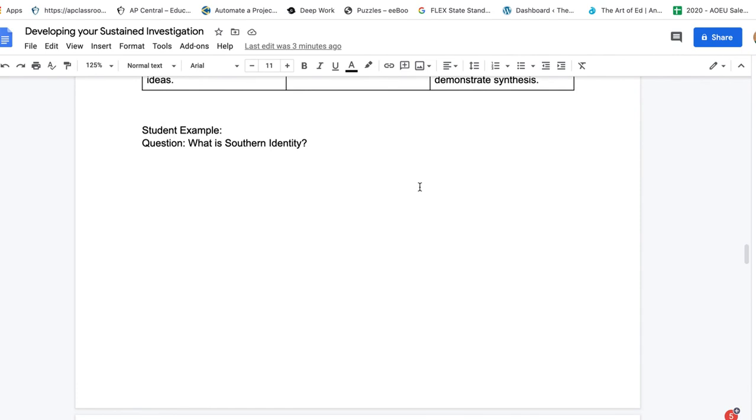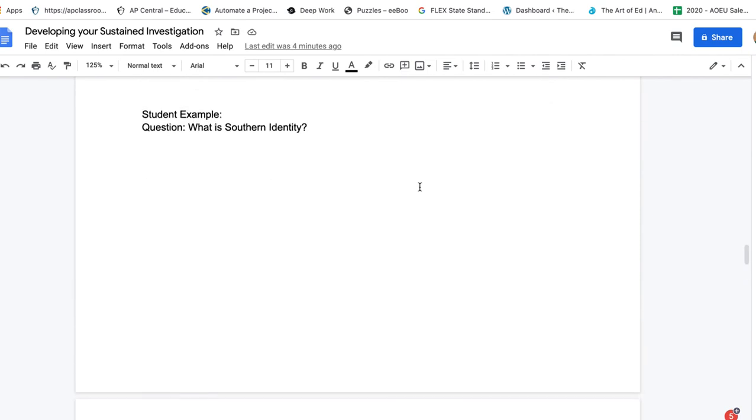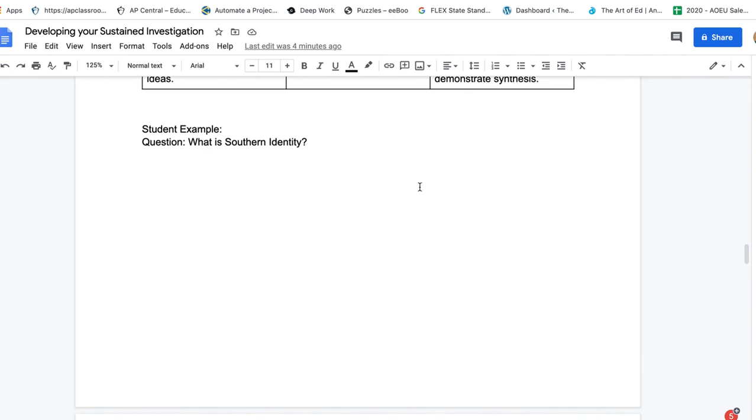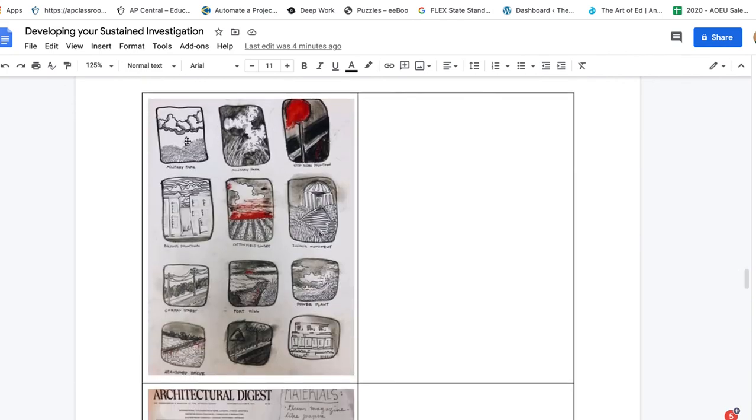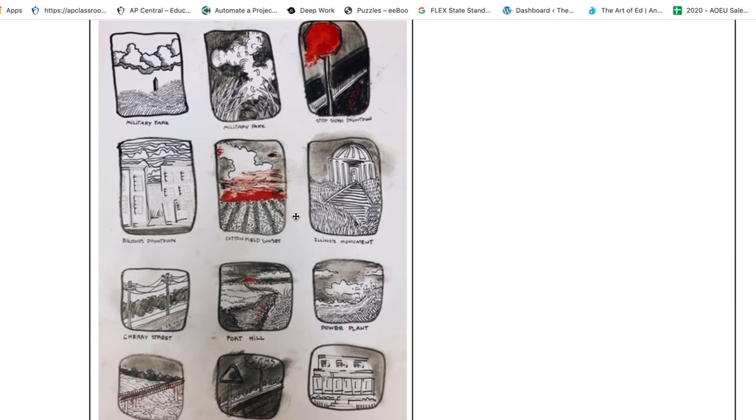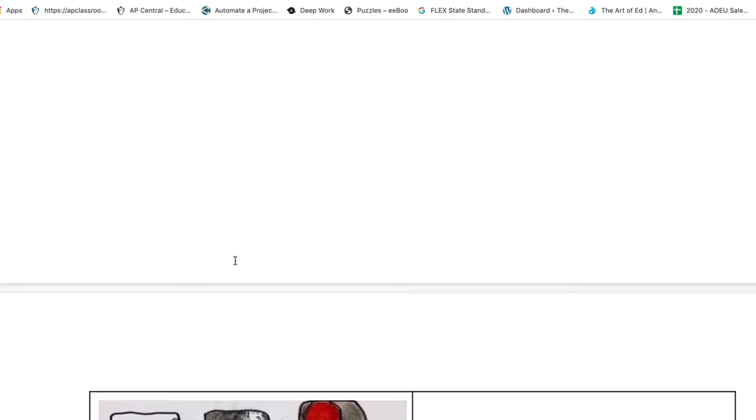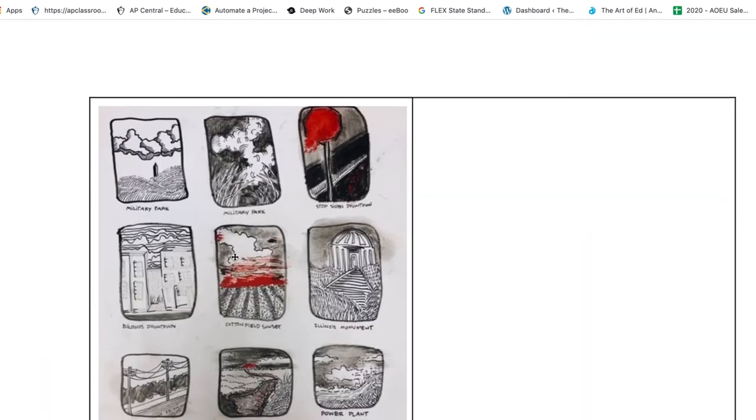Just an example of a student's question and some of the work that they created. They didn't go through this exact process, but to give you some more ideas. So their question is, what is Southern identity? And so here we can see these thumbnails where they went in, let me make this a little bit bigger, where they went in and were really exploring what different compositions look like. They were naming different important parts in the South or things that they felt were symbolic to the South to really just start to generate a lot of ideas around this question of what is Southern identity.